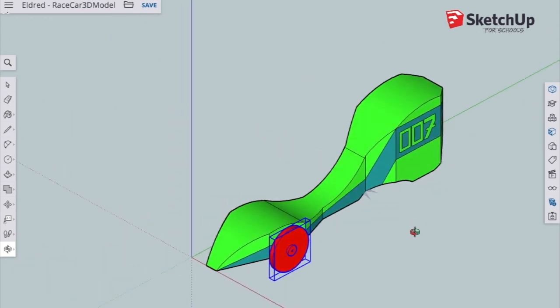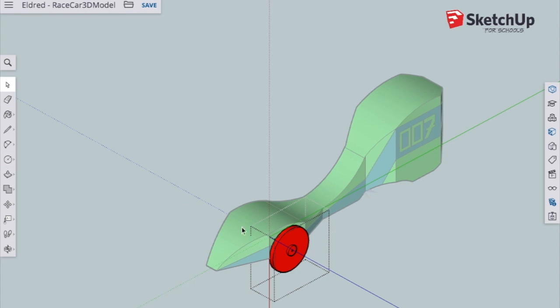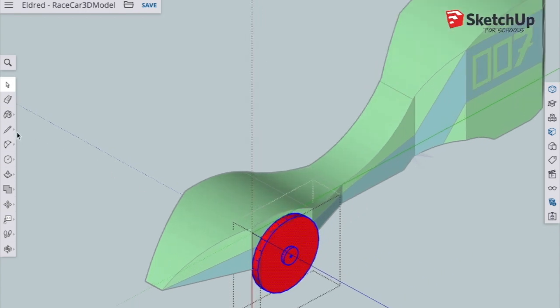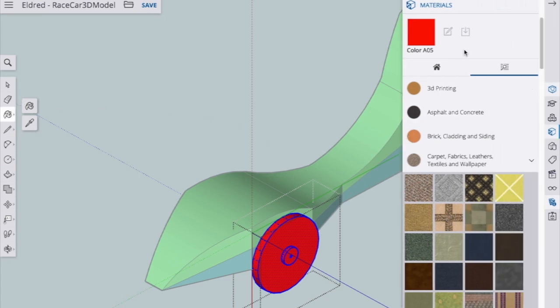I don't know, kids, that red is not looking awesome against these other colors. So I can double click. If I double click on this group, I can go into this group, triple click, select the whole thing, go back to my paint bucket. Let's look at some other colors.